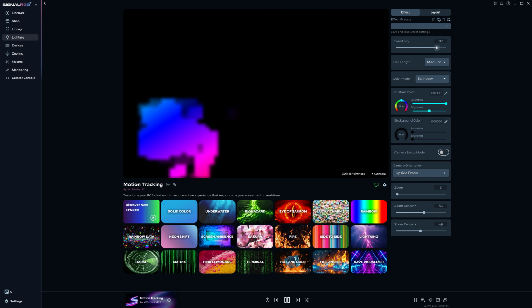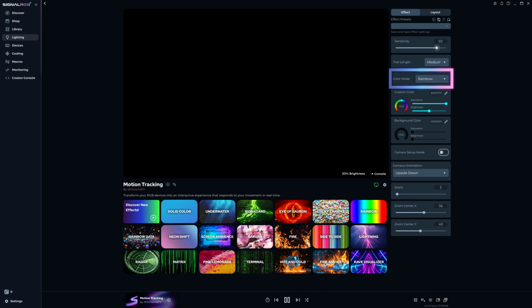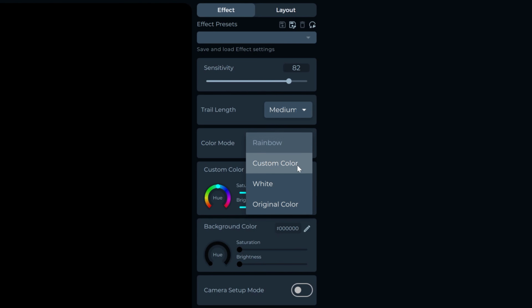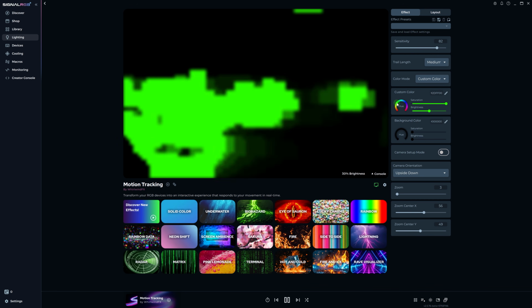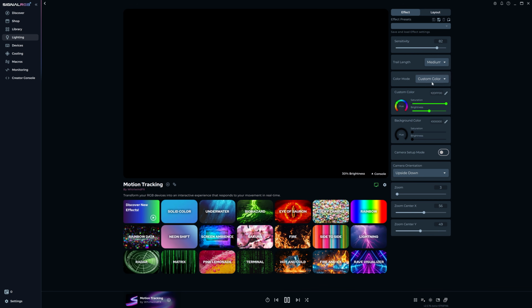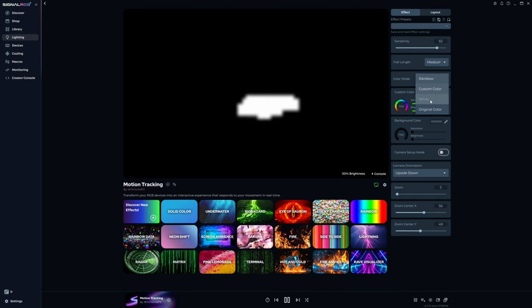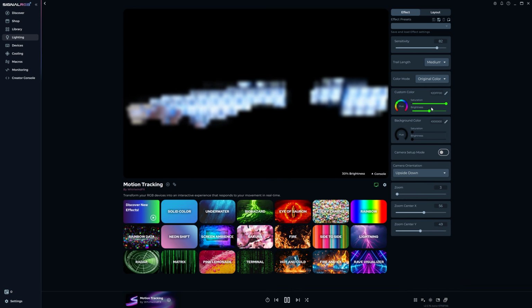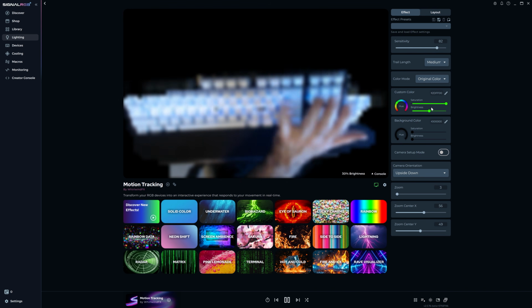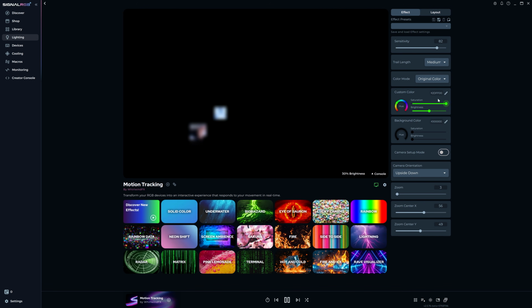By default, the color mode is set to rainbow. You can change that via the color mode dropdown. Custom color allows you to select a color from the menu below. White makes the color of the movement white. Original color will display the default colors from the camera feed. Let's select custom color and pick a vivid green.